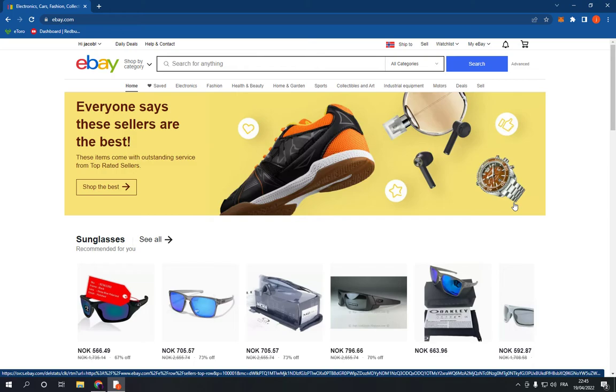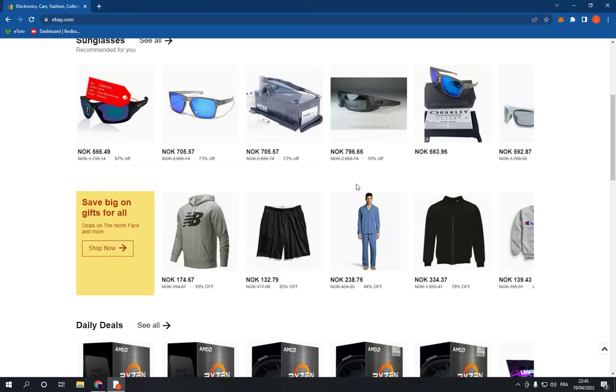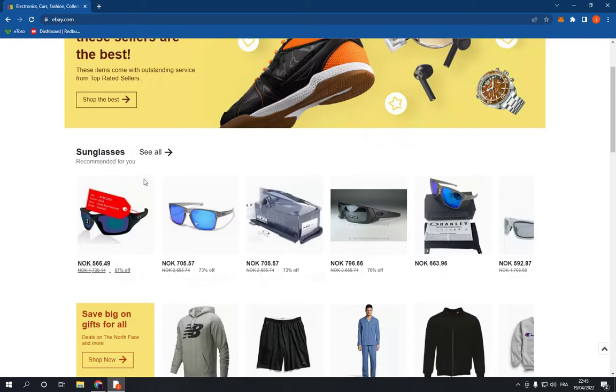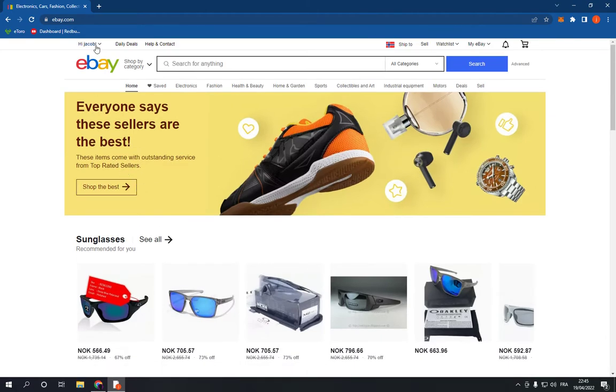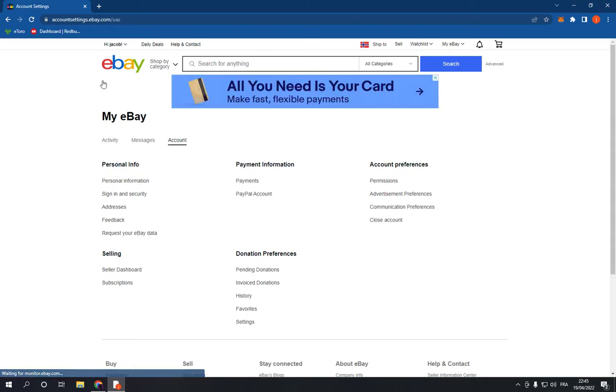So all what you have to do is go to ebay.com and log in. This is the home page, as you can see right here. Now all what you have to do is go to the top here and click on account settings. After you click on account settings, now click on sign in and security on the personal info.